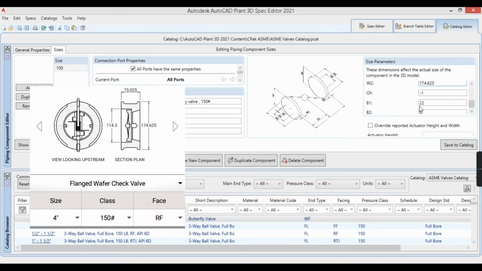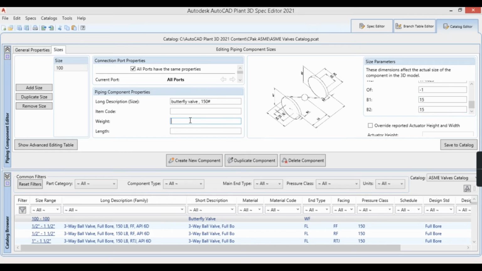So next B1, what is B1? This thickness. But this is not given in my data sheet, so I'll just assume this value. If you have a correct data sheet, you might also see these values, and based on that you can enter them here. Since 73 is the total length, I'll assume 15 for B1, and B2 is also 15. So we have entered all the values. These other values I've just left blank, but you can enter them if you want.